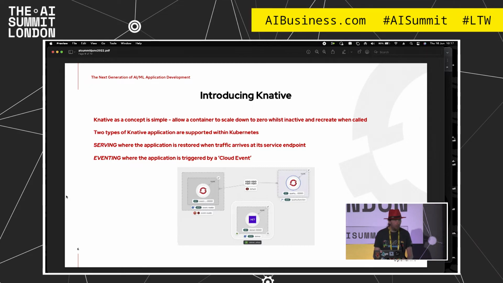Knative as a concept is simple. It allows a container to scale down to 0 replicas whilst inactive, and then recreate when it's called. When you install an application in Kubernetes or OpenShift, normally you use a deployment. That deployment specifies the number of active replicas you have to have. So by default, you'll install a single replica. That application will be running at all times.